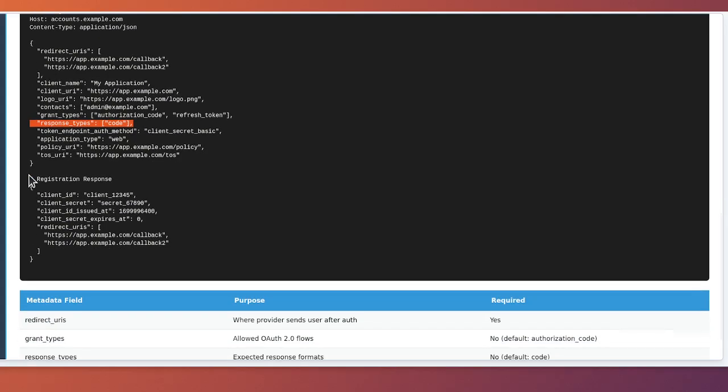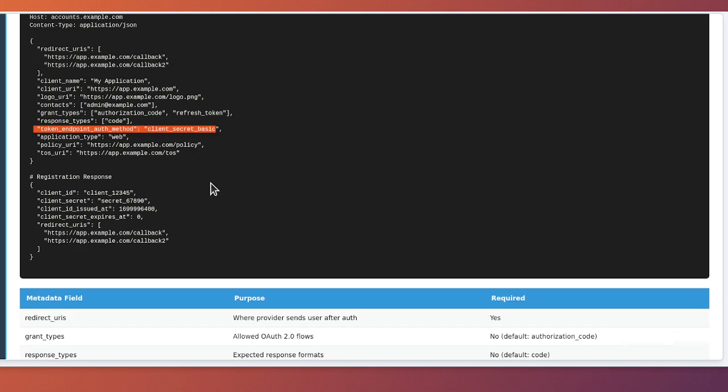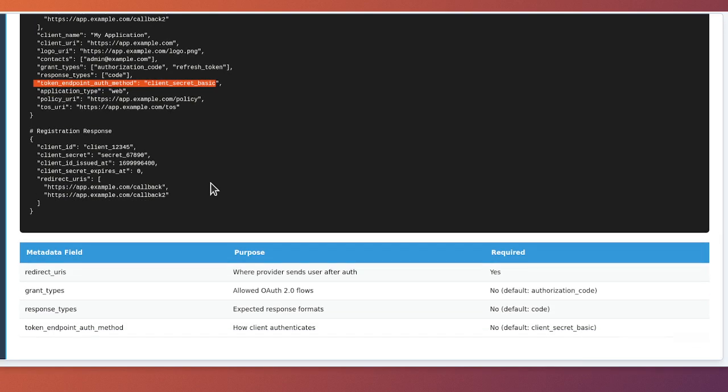Token endpoint authentication method specifies how the client will authenticate when calling the token endpoint, with options including client secret basic, client secret post, private key JWT, or none for public clients. Client metadata also includes human-readable information for display purposes.